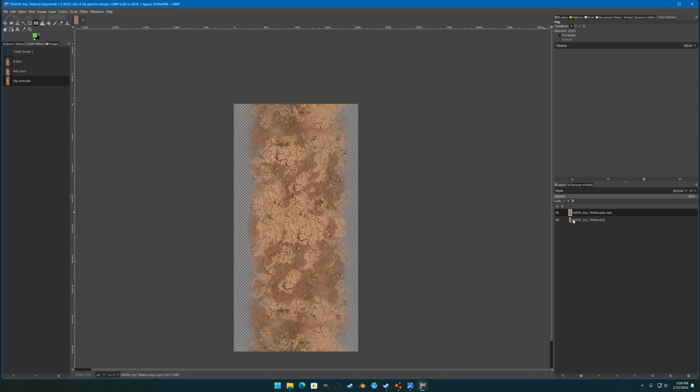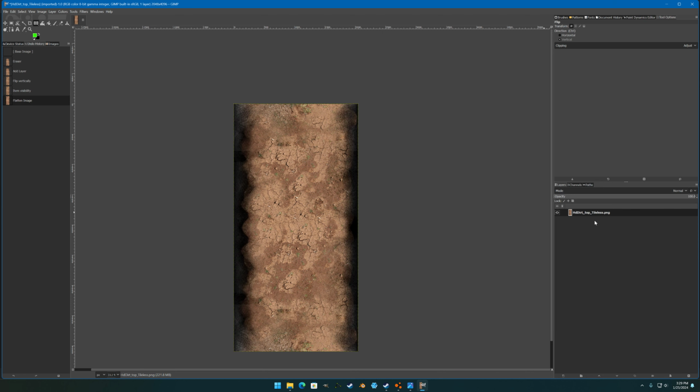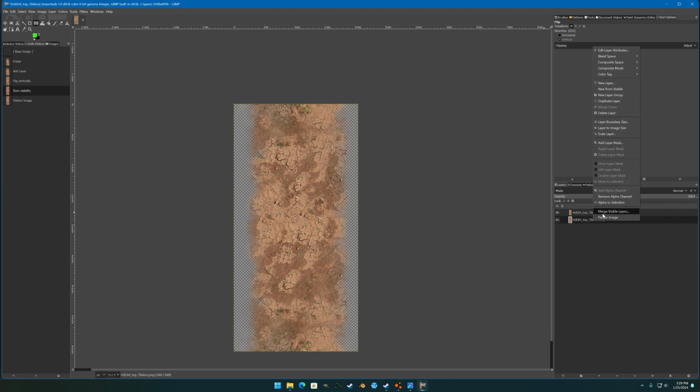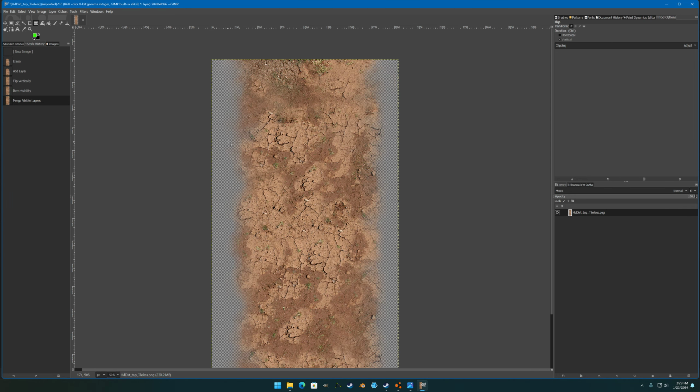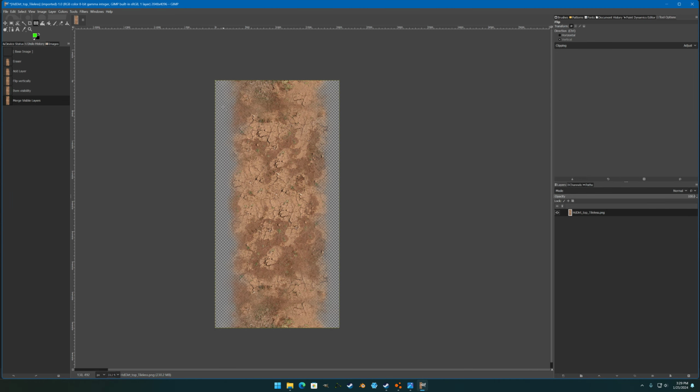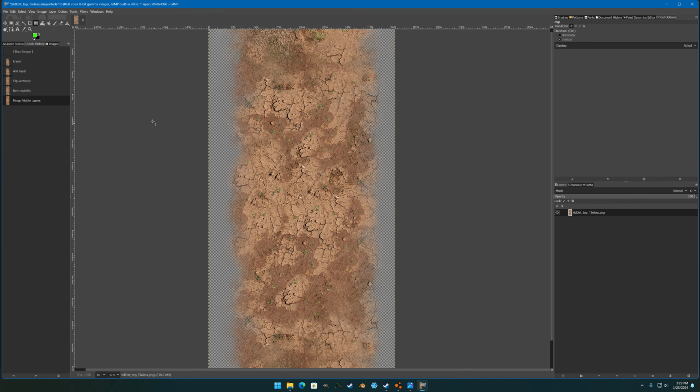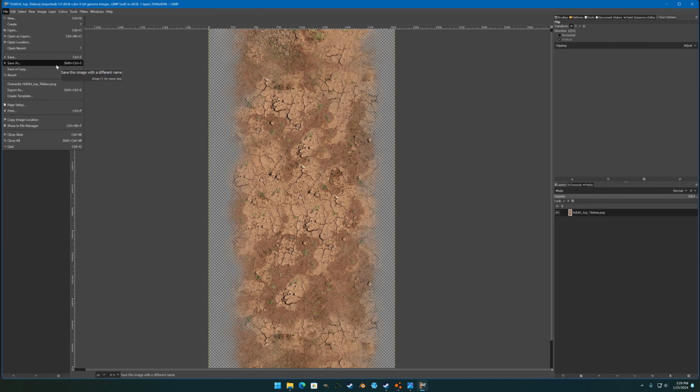All we're going to do now is flatten the image. Not flatten the image. Merge visible layers. See, this is using an alpha transparency, so it is invisible on the edges and it blends into the sides. So this image, you're going to save it in your level.